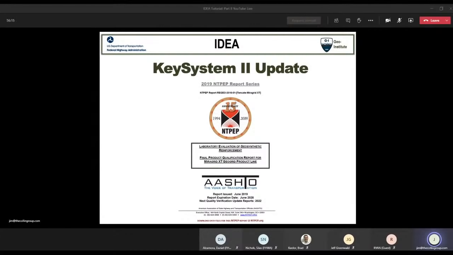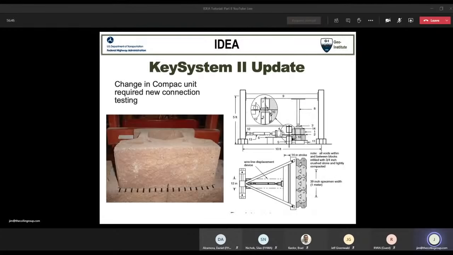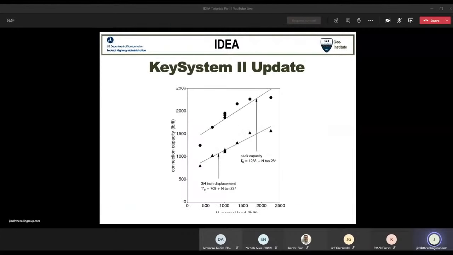They did have an NTPP report that had actually been updated since the 2012 IDEA submittal. So that was a 2019 NTP report. The geosynthetic reinforcement had not changed since the original submittal. So that again streamlined the evaluation. And they had to submit, of course, their interface shear testing and the interpretation of that testing, as well as the connection testing of the compact 3 unit with the geogrid reinforcement.